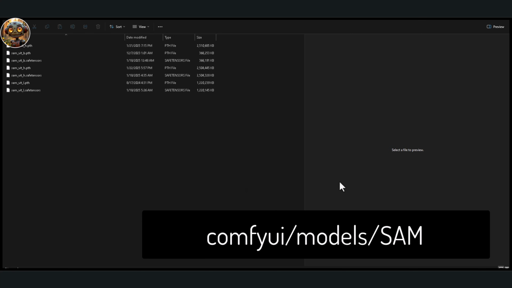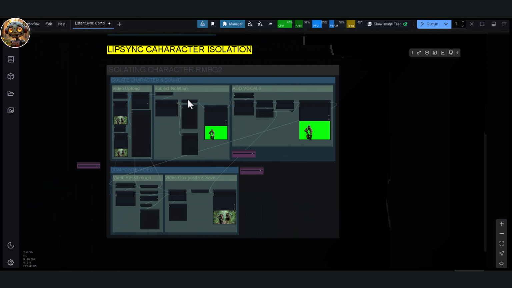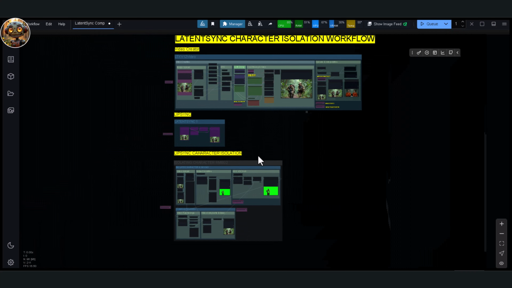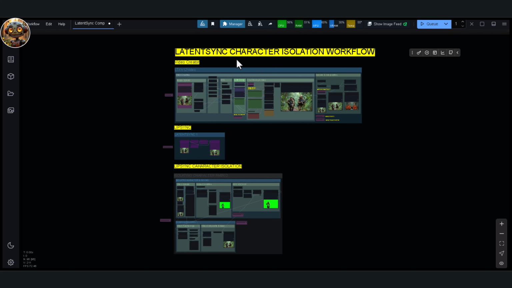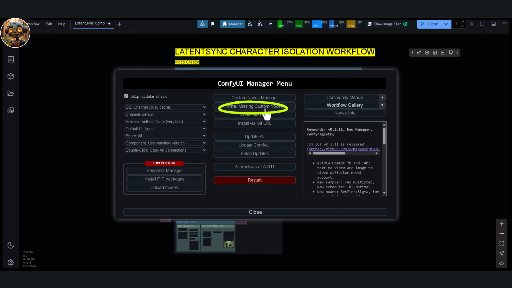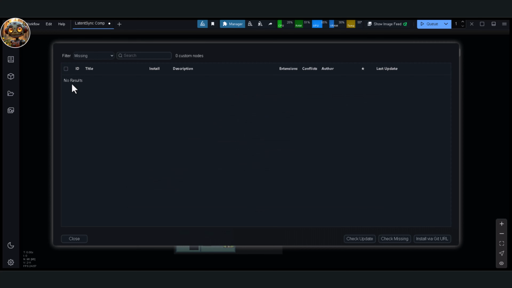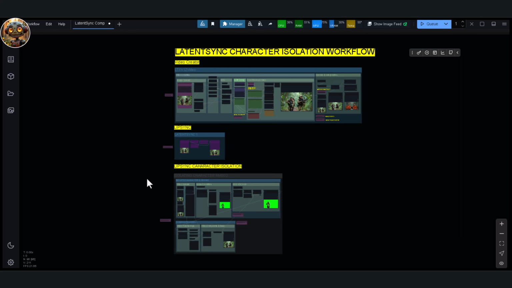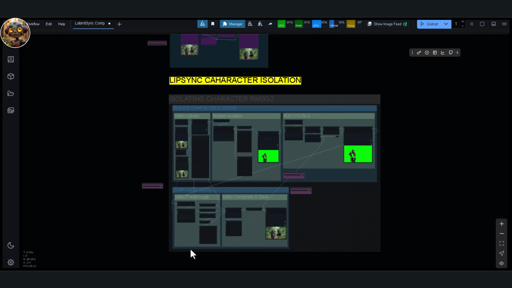Once all the models are in the correct places, restart Comfy. Drag the workflow file into your workspace. If you see a message about missing nodes, open the manager, click Install Missing Nodes, select the nodes you need, and hit Install. The LatenSync character isolation workflow might feel a bit like a patchwork of nodes that weren't originally designed to work together, but they do get the job done.